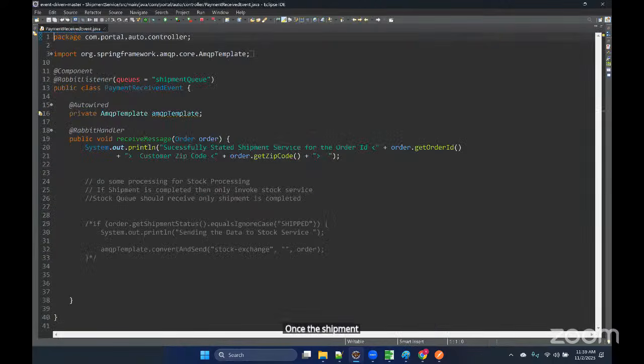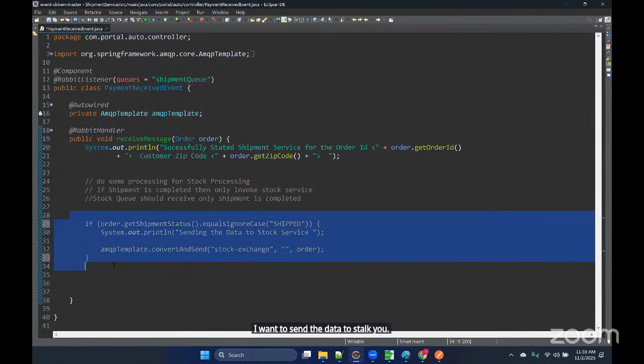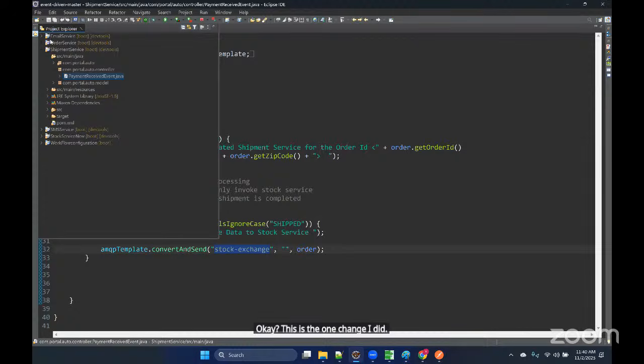Once the shipment is started, I'm going to call the order.shipment.start, it's shipped. I want to send the data to the stock queue. This is the code I am adding, sir. I am adding this code where I'm creating a separate exchange, the stock exchange, and I'm binding that. Okay, this is the one change I did. No change in the order service.